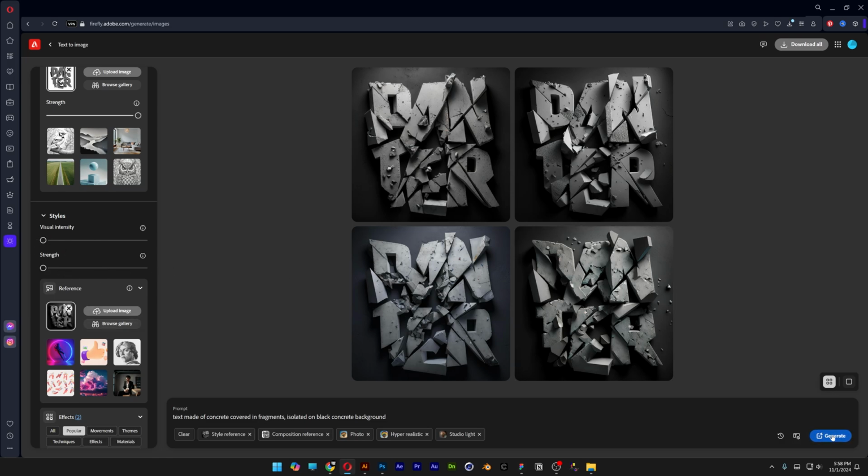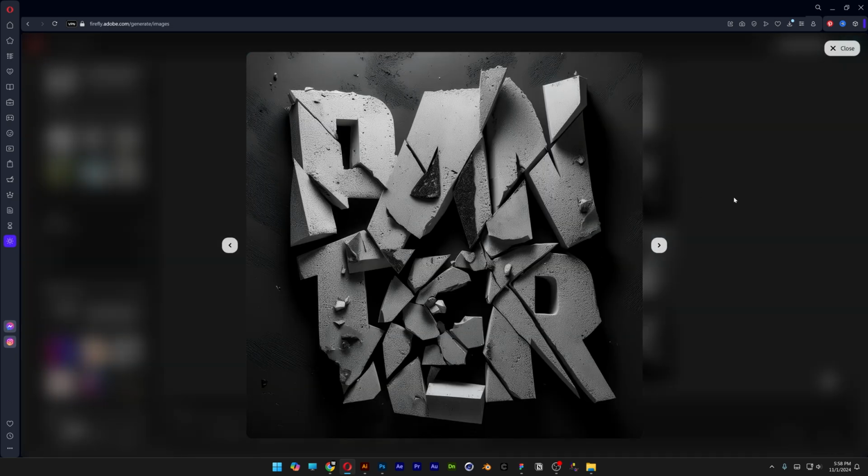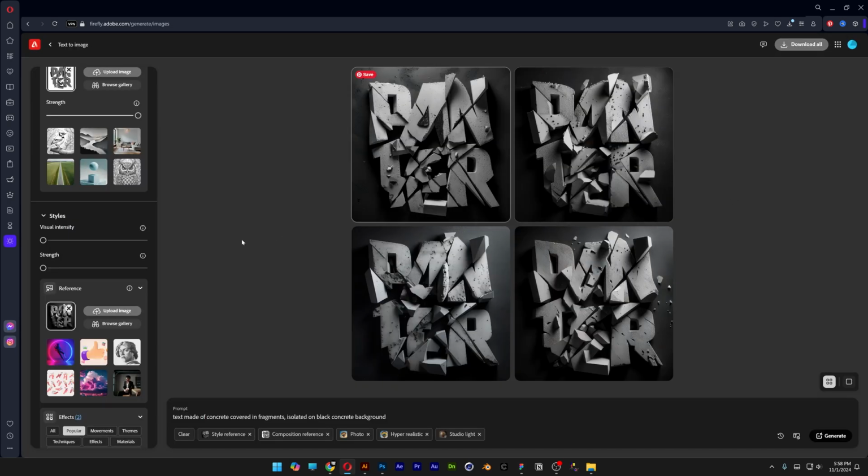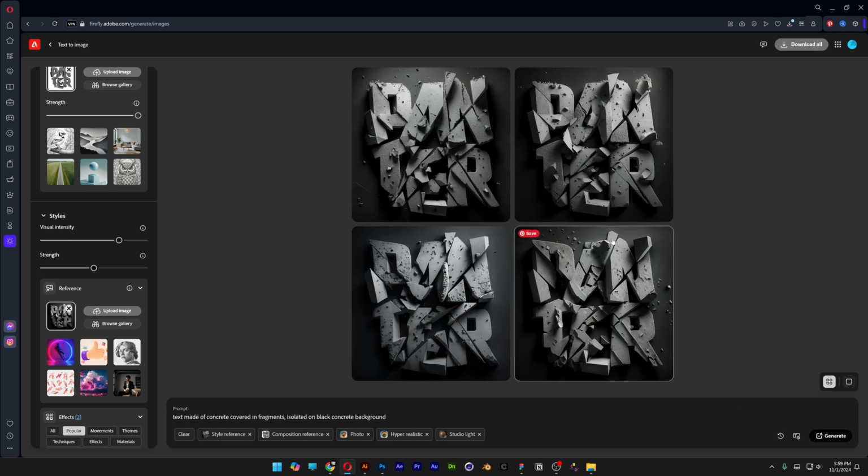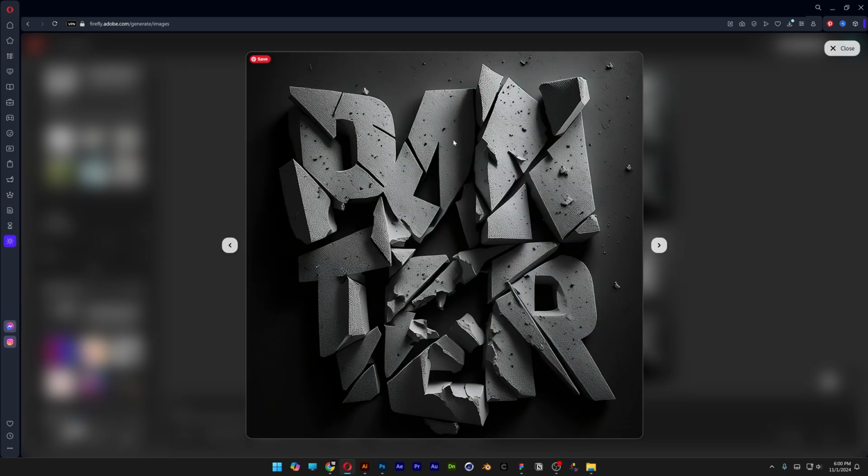And let's see what we're gonna get on 0. Now on 0 settings, it's pretty unclear so far. So I'm gonna go to the strength, increase it to 50. Visual intensity, I'm also gonna increase it. And let's try it out. And we might get some better results. All right, so these are the results.